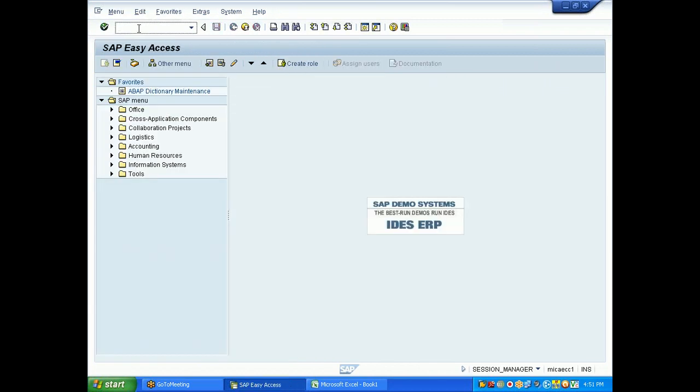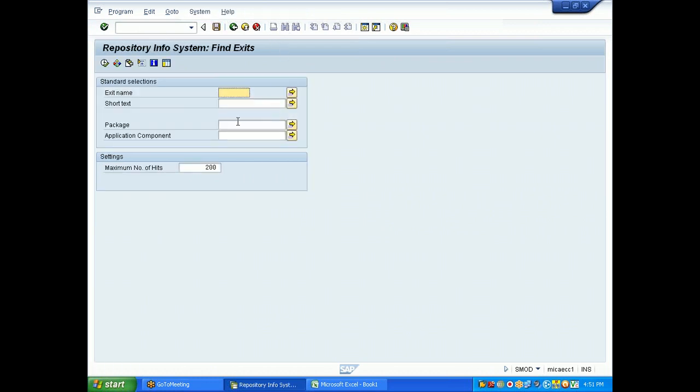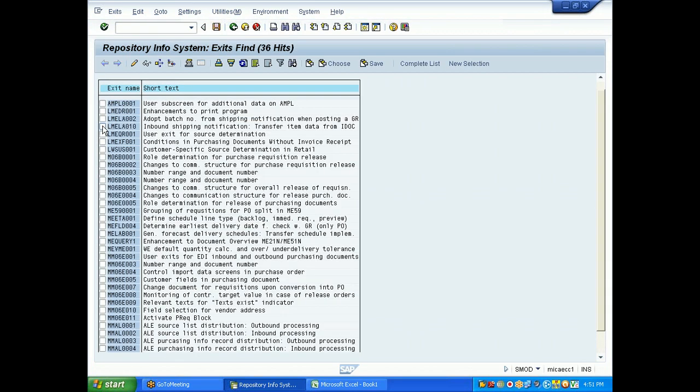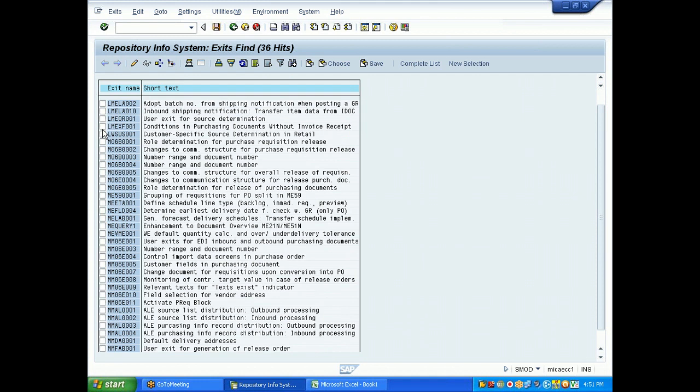Once you note down the purchase order package, go to SMOD. Why go to SMOD? To find out the enhancement. Give the package. Now there are so many enhancements over there, so let me check which enhancement is suitable. Yeah, I think this one: customer fields in the purchasing document. So select this enhancement. Double click on this.